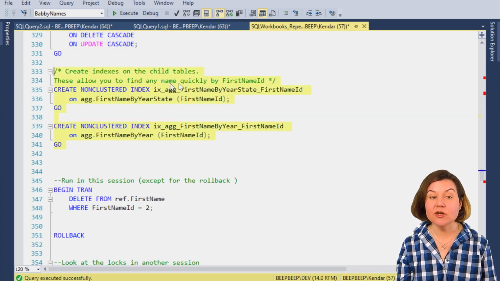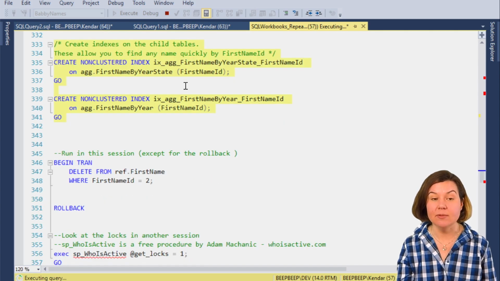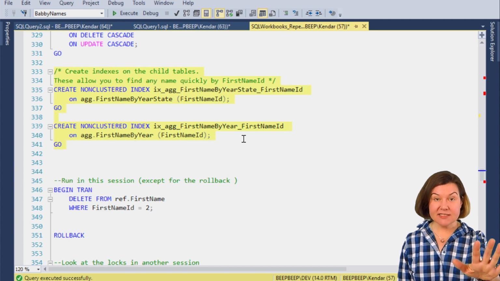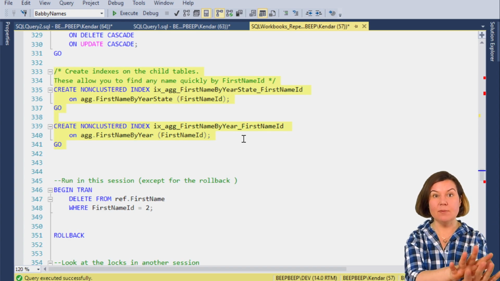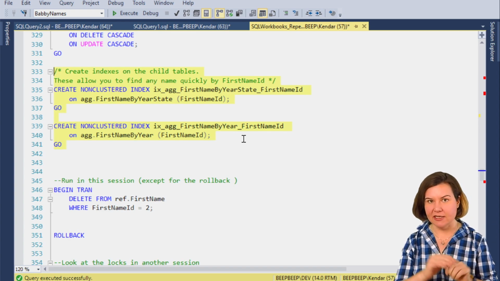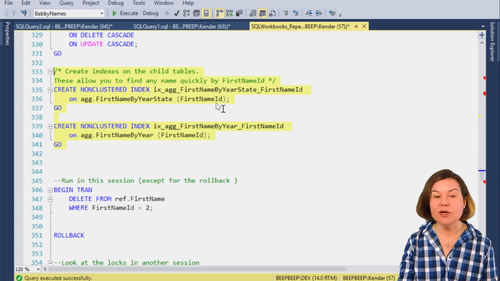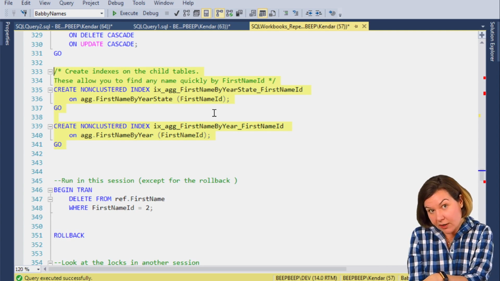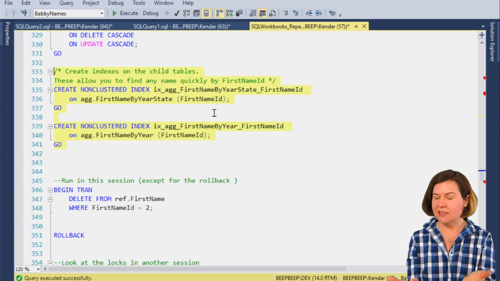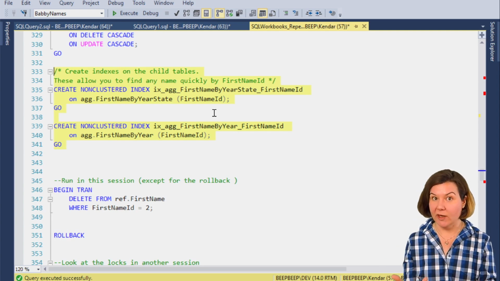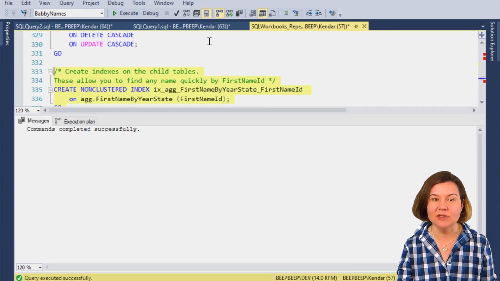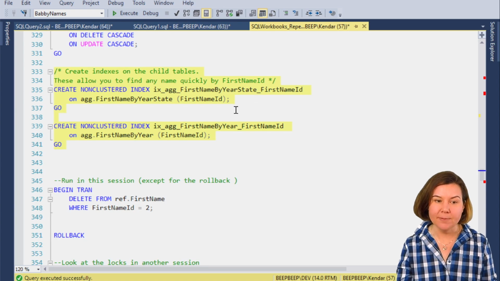I'm also going to create some indexes on my child tables for the foreign keys on the child side. On the parent side, ref.firstname, FirstNameId is the primary key. The parent's already indexed, but my children, I'm going to put non-clustered indexes on FirstNameId on them. So I'm cascading deletes and I'm looking for, hey, who are these children with the first name IDs? I can find them quickly. So this is a good practice to index my foreign keys, and that completed successfully as well.